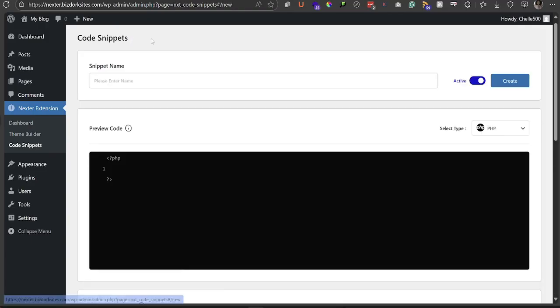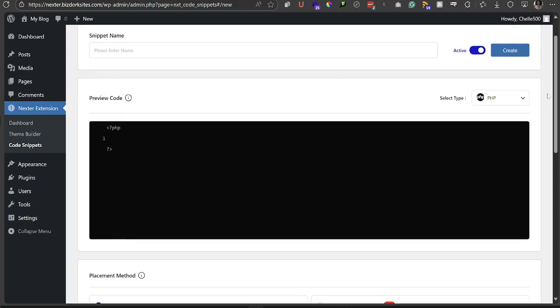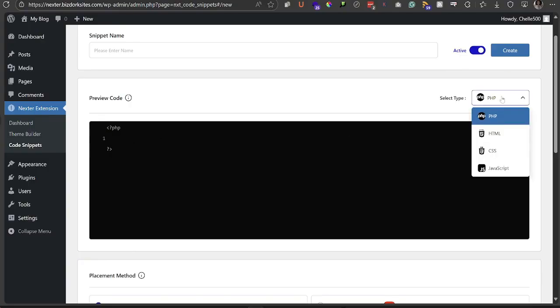Let's create a first code snippet. So we just click on create snippet. As you see, the first thing we can do is just give it a name. Obviously, it's going to be defaulted to active. And if we were to just scroll down, we have the preview of the code. So let's just say you went somewhere, you found this cool code that could hide certain things for WooCommerce. You can now just come in here and paste it right there. And right here, you have a type.